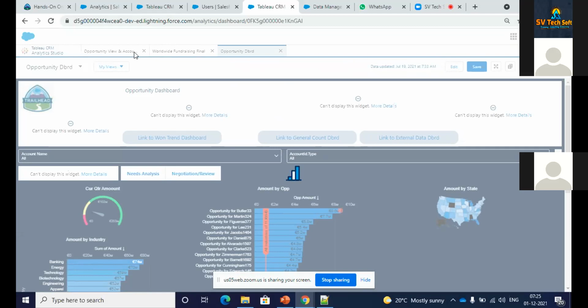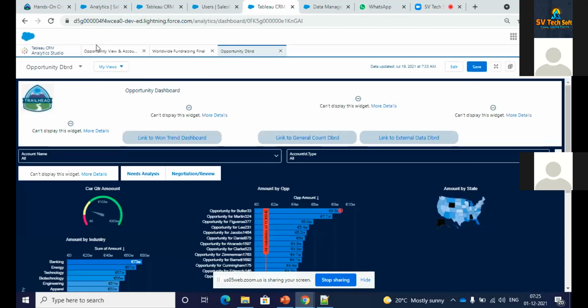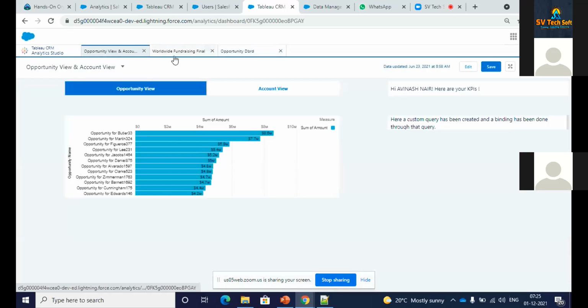Sir, till then, can I ask you one question? Yeah, sure, please go ahead. Rohit ji, sir, I have tried to create one dashboard, but I am not able to save that dashboard. Please tell me how to save that dashboard. Yeah, sure.